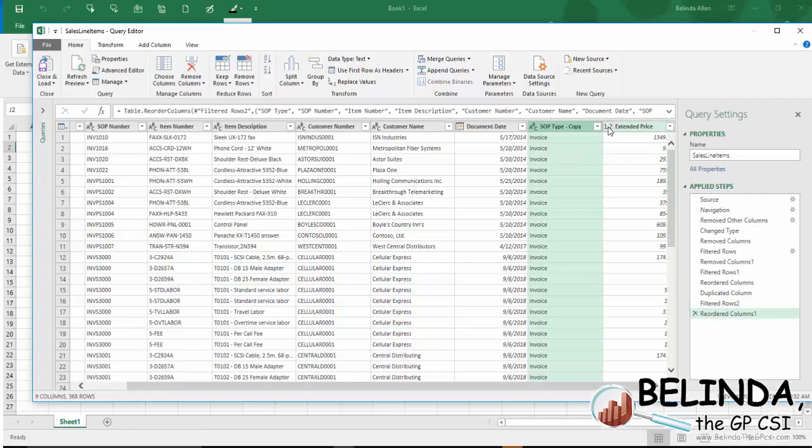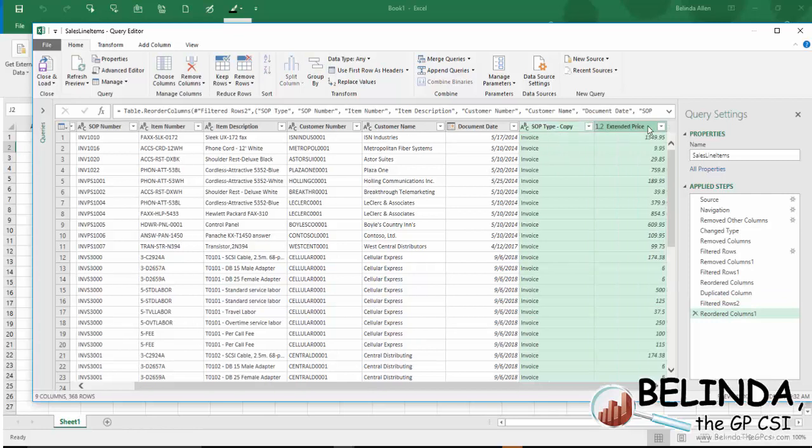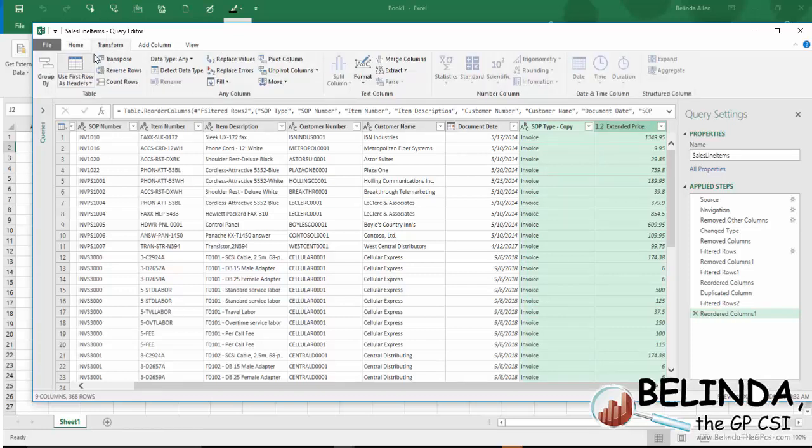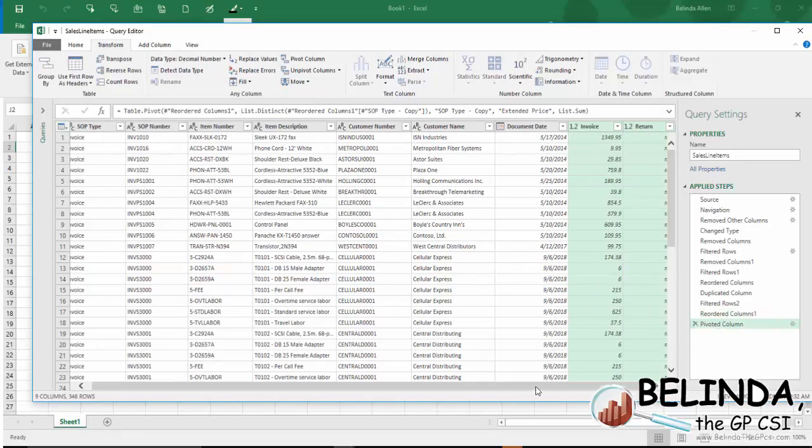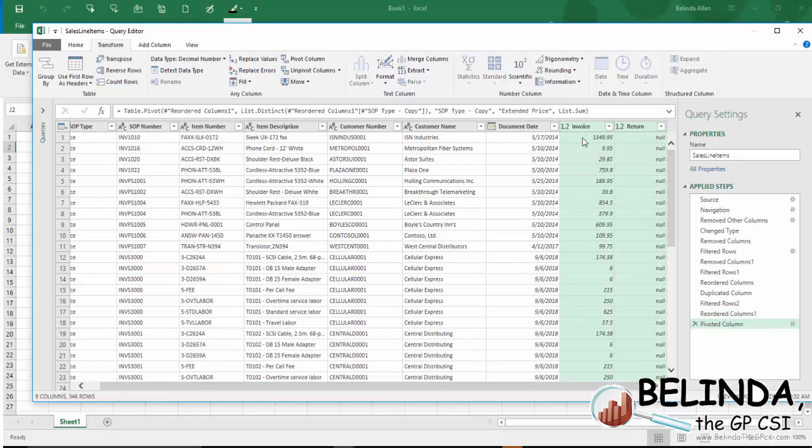I'm going to highlight the type column, and I'm going to highlight the price column, and then up on transform, I'm going to choose pivot column. So it'll pivot my column, and it's asking me which one's the values. It's assuming it's the extended price, and it is, and I'll click OK. So now you can see I have two columns, one for invoice and one for return, which is pretty cool.